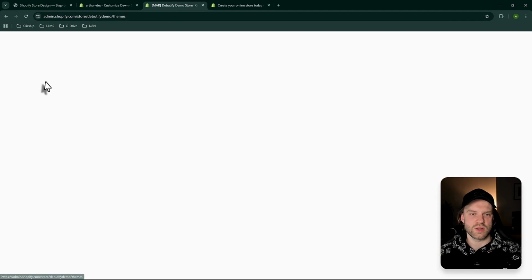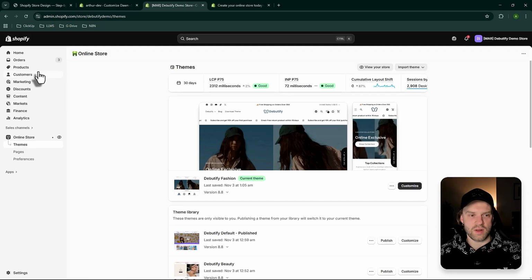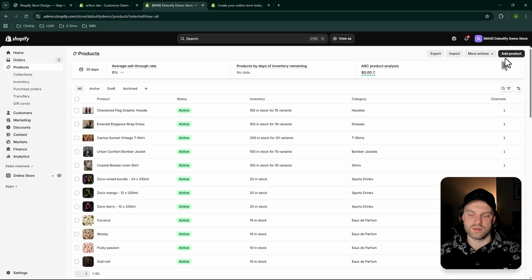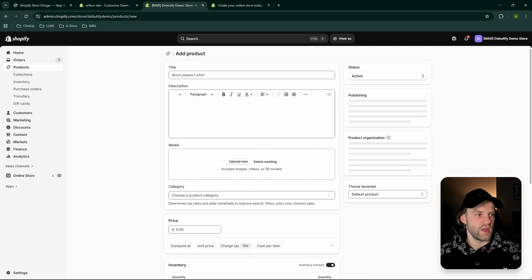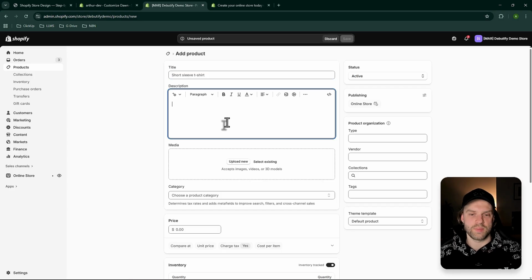So I'm going to go back to my Shopify admin here, and to add a product, I'm going to go to products, and here on the right corner side, I'm going to see this little button that says add product, and that's exactly what it does, okay? So I'm going to click on add product, and here are a couple of mandatory things that you need to add in here. Number one, you need a title. Then description, which is basically the product description, right?